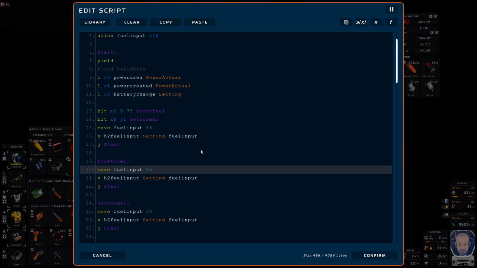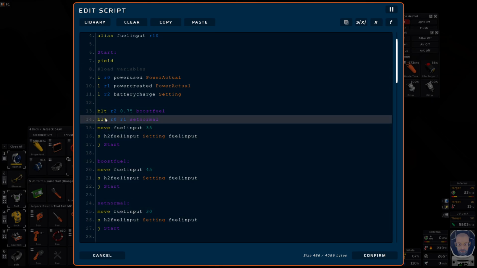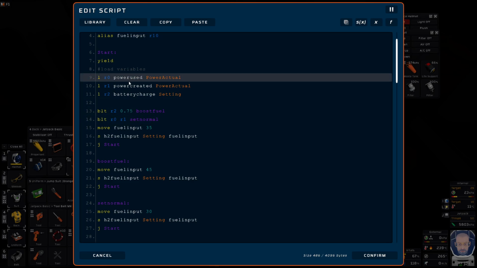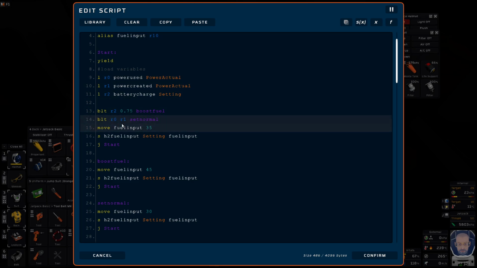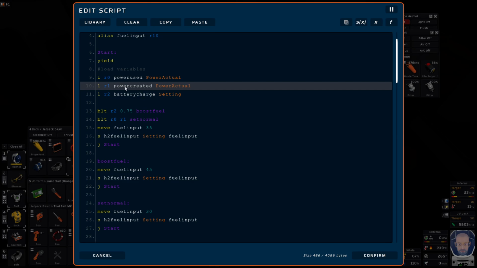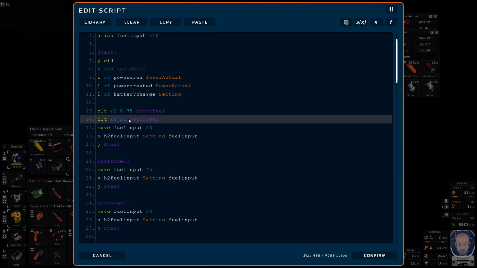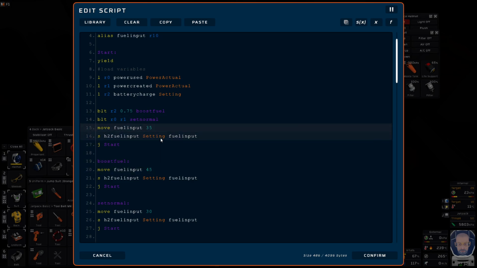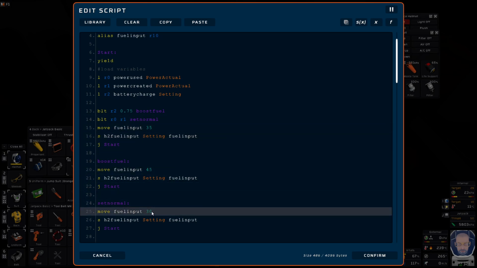And then I do that for a couple other ways. If R0, the power used, is less than R1, the power created, then it goes to set normal, which is 30.